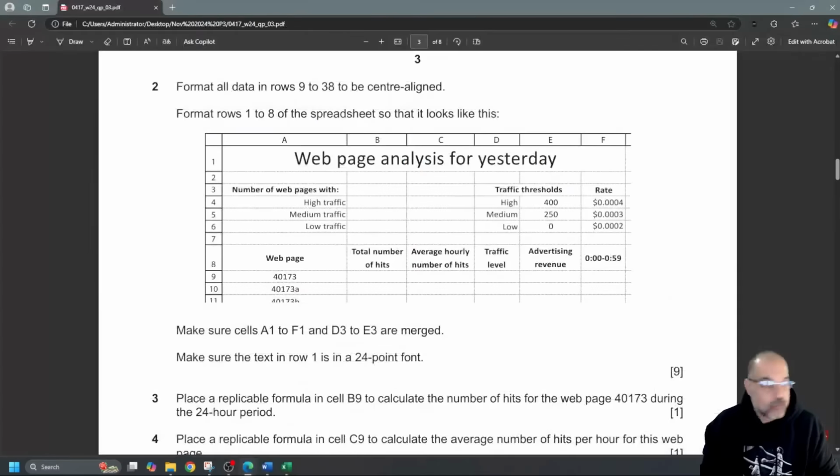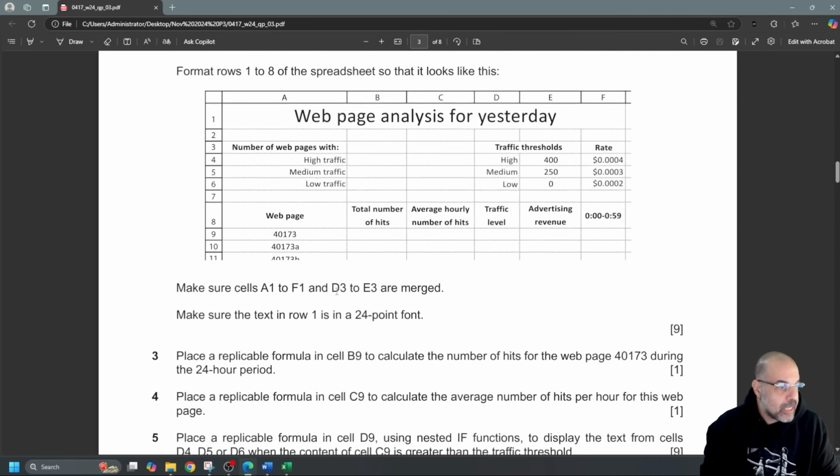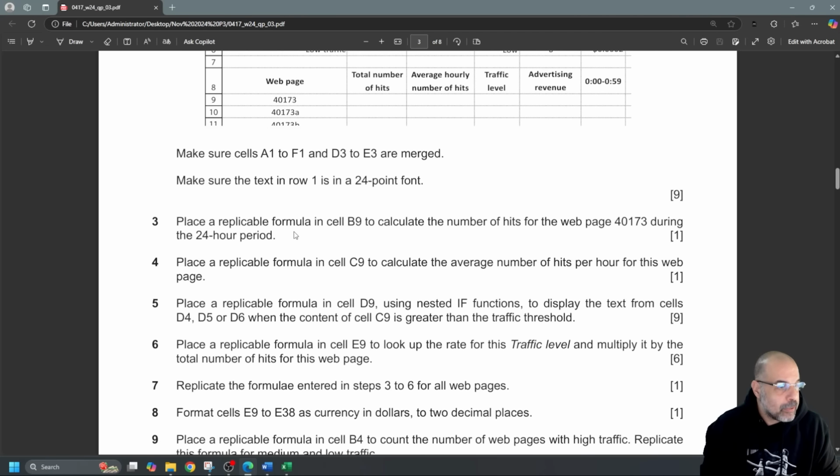Okay, next part. So over here, it now says, place a replicable formula in cell B9 to calculate the number of hits for the web page 40173 during the 24-hour period. Let's read the next one as well. Place a replicable formula in cell C9 to calculate the average number of hits per hour for this page. And then here we've got a nested if function. So let's go do these two first, 3 and 4.